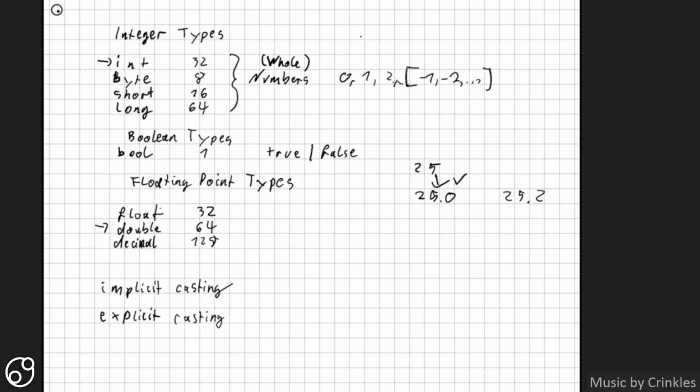But going the other way around, 25.2 going to 25, that's not allowed, because here we lose the information after the decimal point, and the computer will not do that on its own. This is not an implicit way. This happens implicitly, implicit casting. This has to be forced. The computer will not do that on its own. We have to tell the computer to do so. It can do it, but we have to allow it by using explicit casting.